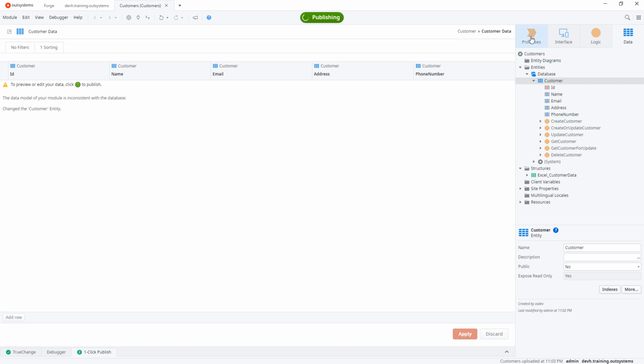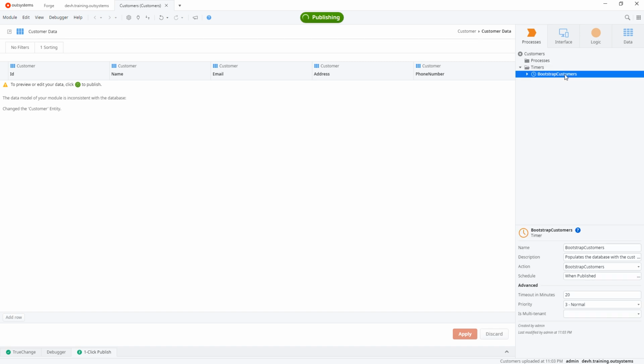Under the Processes tab, the Timers folder contains the Bootstrap Customers timer. This was created automatically by Service Studio. In OutSystems, a timer is a background job that runs at a predefined schedule. In this case, as we can see in its properties, it will execute whenever this module is published.